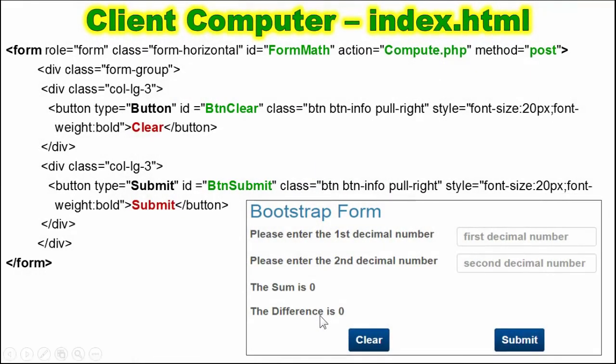These are the continued codes inside the form tag. The ID name btn_clear is used in the asynchronous JavaScript to bind a button click event handler. Likewise, the ID name btn_submit is used in the asynchronous JavaScript to bind a button click event handler.